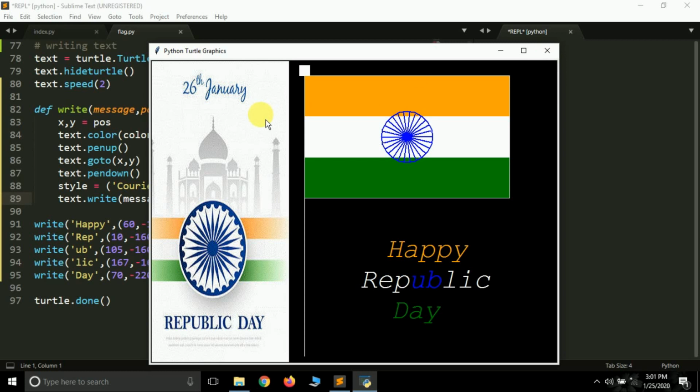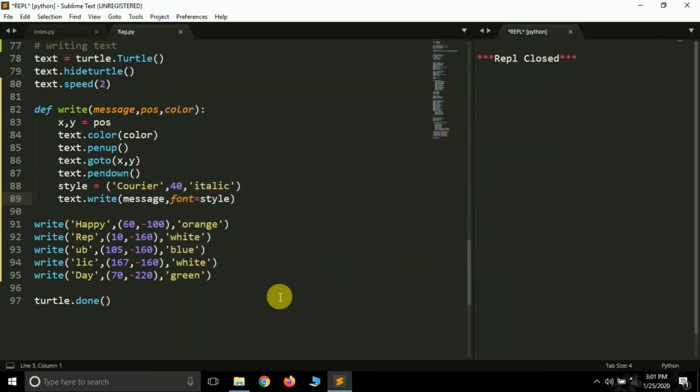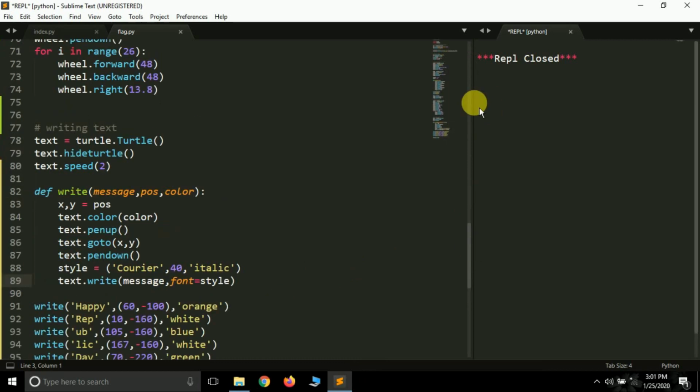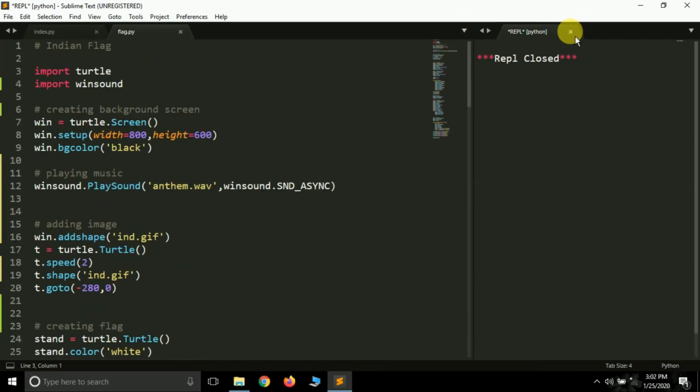Let's see once again what are the things inside this animation. First there is an image, then there's a stand which is this white color line. Then this is the flag, and we have a wheel here with spokes in it, and then finally we have a message. This is the animation that we have to create, and we'll be creating it within 100 lines, so you don't have to worry, this code is not very lengthy. Let's get started.